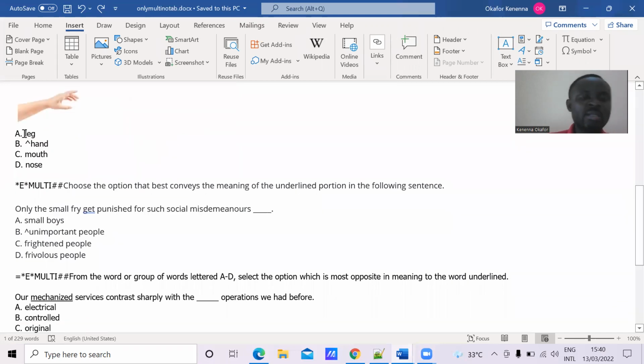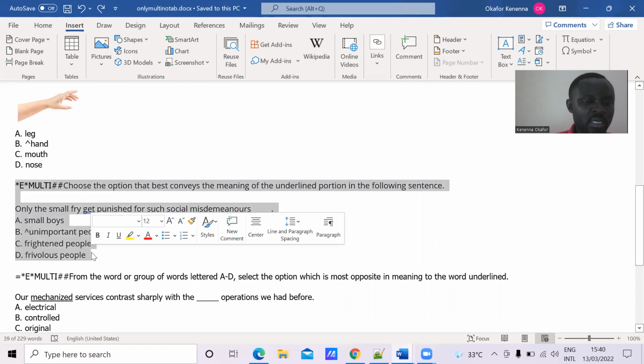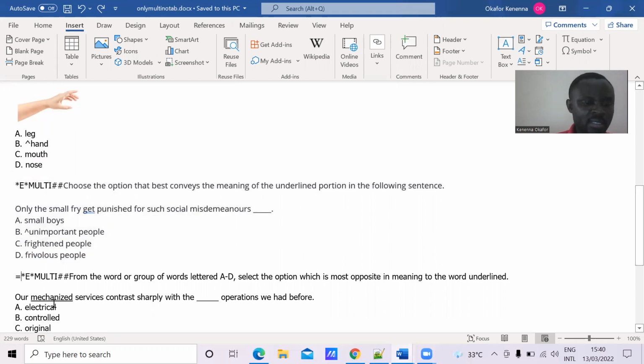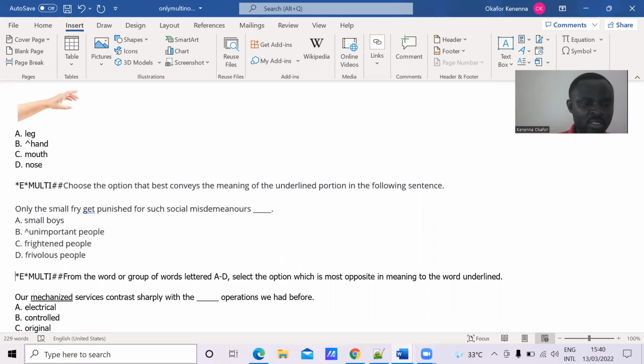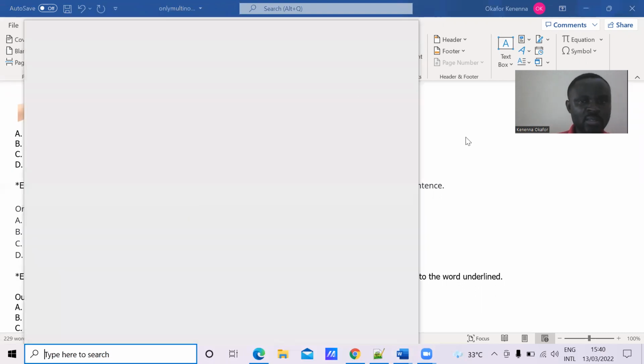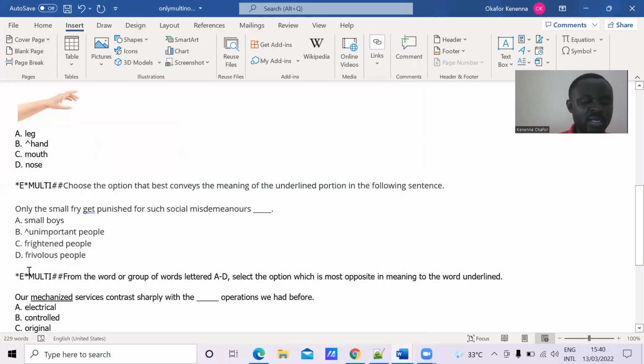The same thing, A, B, C, D, E, whatever, with a caret to indicate the answer. That's the same for this question and the options. So guys, there's a slight error here. I shouldn't have this equal to sign, guys. So let's take note of that. E star, star E star multi with 2 hashtags, right?